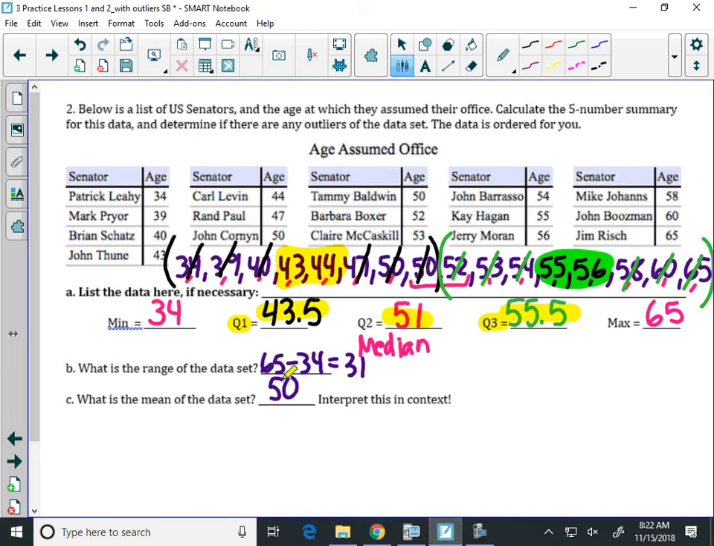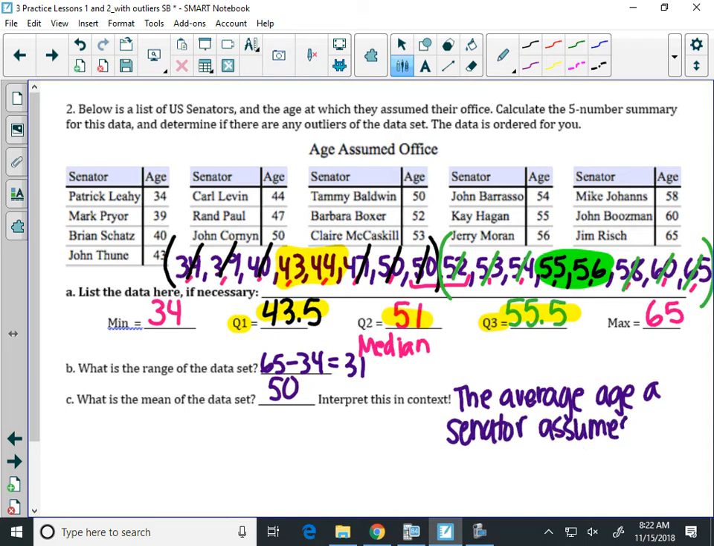If I had to interpret it, I would say the average age a senator assumes office is 50 years old.